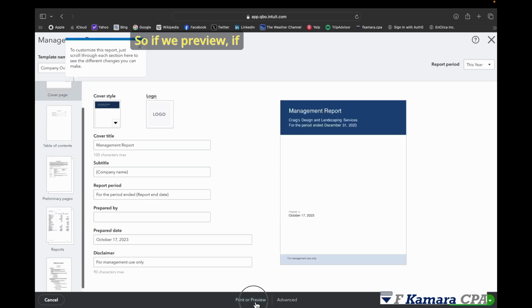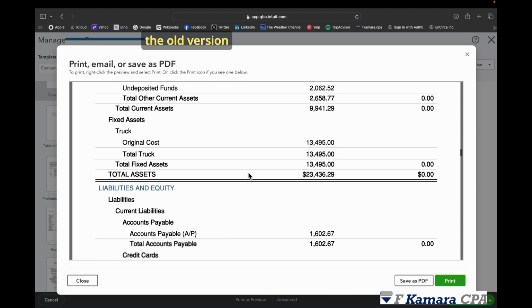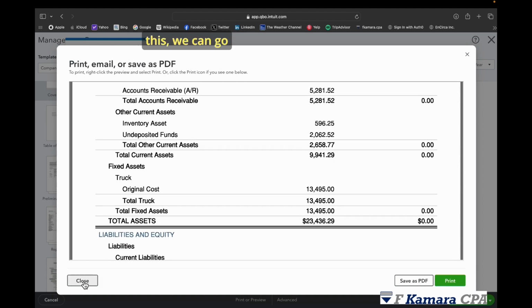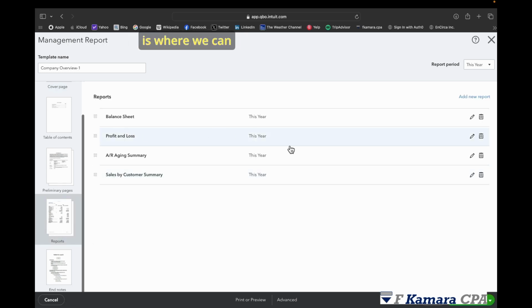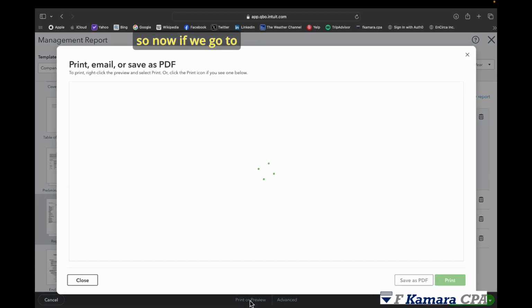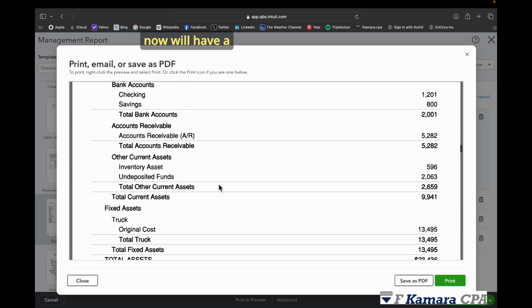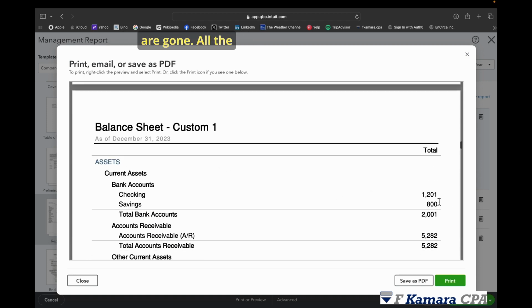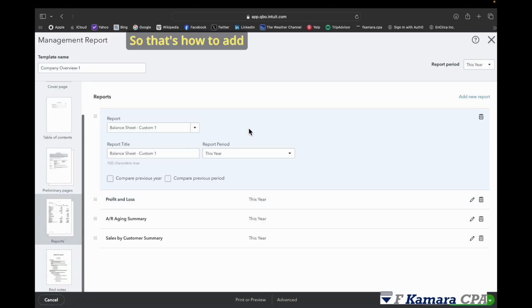If you preview the balance sheet, here it is still the old version because this is not a custom report. Now to change this, we can go to our report. This is where we can change it. If we click on the balance sheet, we can select the report. Now if we go to preview, you can see the balance sheet now has rounded numbers. You see, all the numbers after the decimal are now gone. So that's how to add a report.